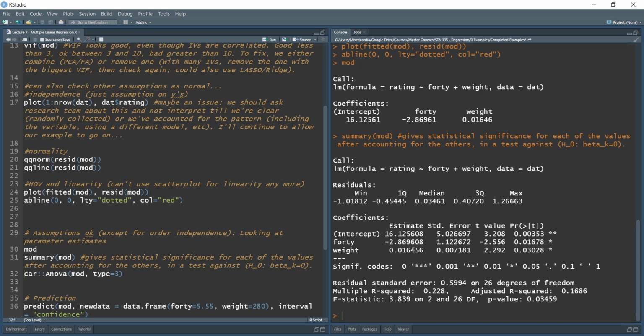If I'm looking at a 10 pound difference, an increase in weight of 10 pounds, I multiply my parameter estimate by 10. That yields a 0.16 increase in their player rating for an increase in weight of 10 pounds, just multiplying this parameter estimate by 10, which is not particularly high.